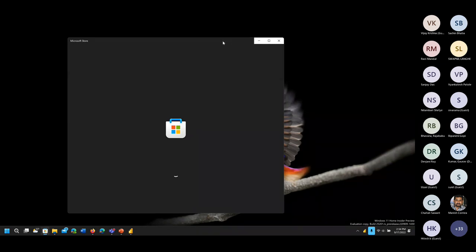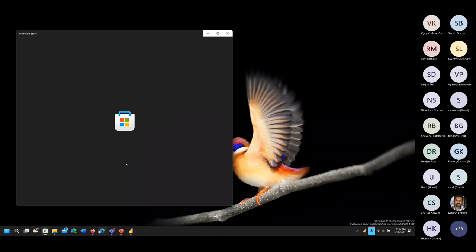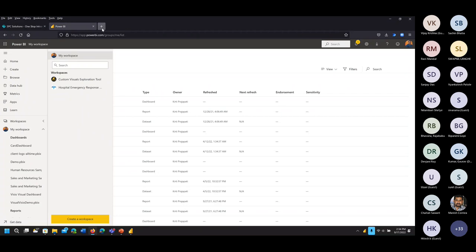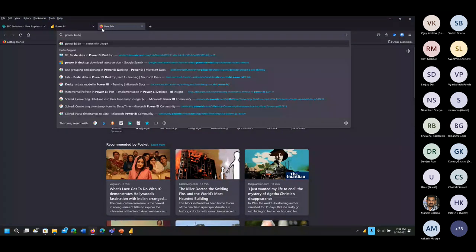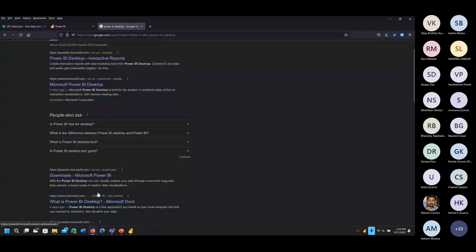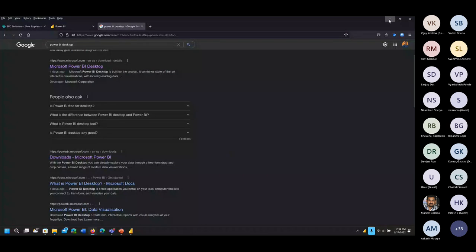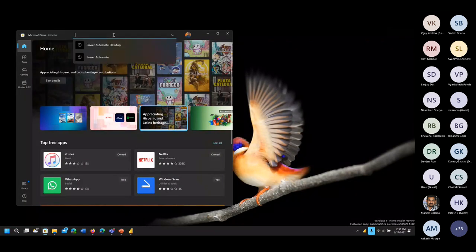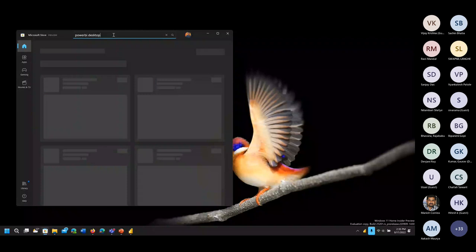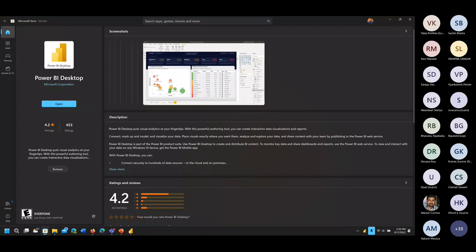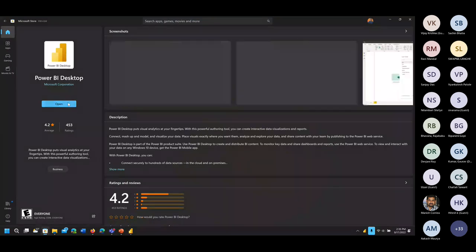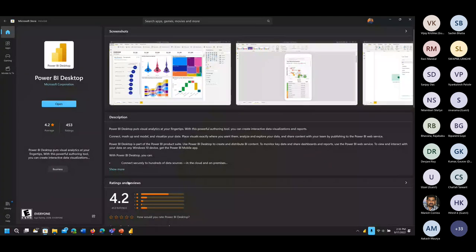I have already installed that in my system, but you can also find it from there, Power BI Desktop. And from here, you can also download that. So here you have Power BI. If you have the Store available, you can also search from here, Power BI Desktop. If you have not downloaded it, it will show the download option. Once you download it, install it, right? So that's the first step. You have to use this Power BI Desktop.